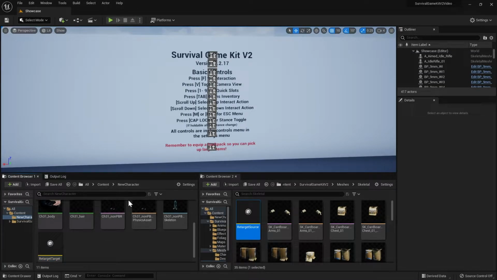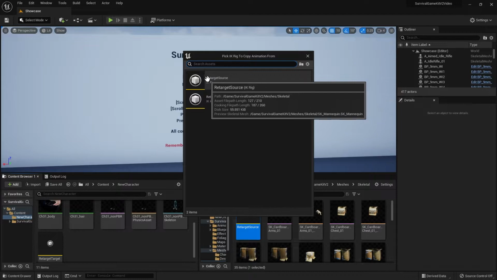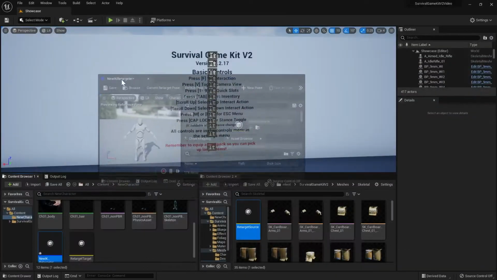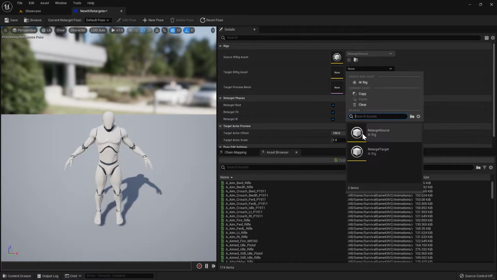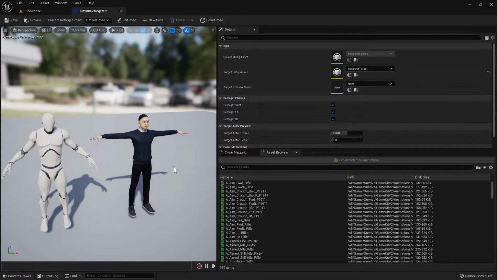Now in our new character folder we're going to right click, go to animation, then go to IK retargeter, and select the retarget source. Then we'll open it up, and I'm just going to drag mine up to the top here. Now we need to set our target in the target option here, so we'll click the drop down. You can see we've got our retarget target, so we'll select that.